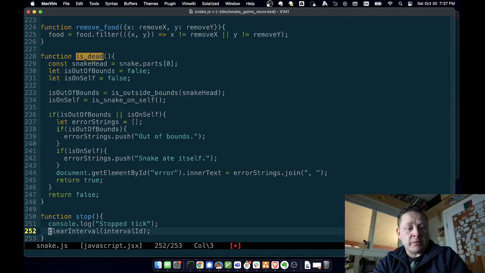And if we store this ID globally, then anywhere we can cancel the interval by doing clear interval. So down at the bottom, we can call clear interval, which is a global function provided by the browser in the JavaScript engine. We can pass in that interval ID that we stored when we started the interval going, and we can turn that off. So that's what stop will do, and we'll console log that we stopped the tick function.